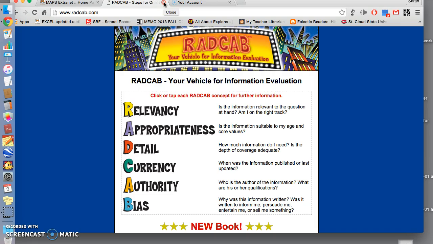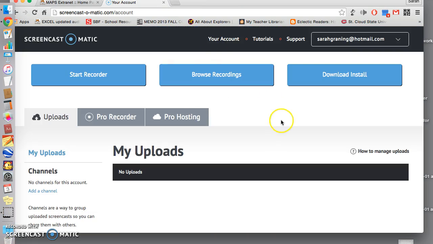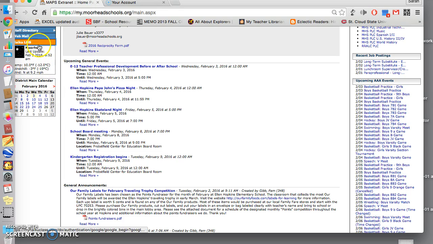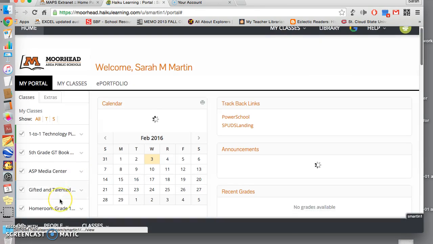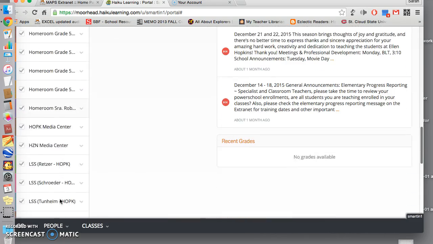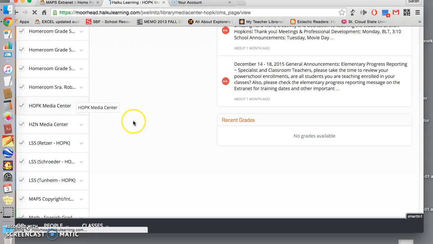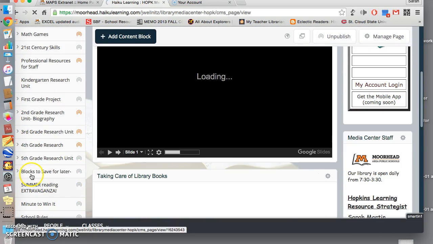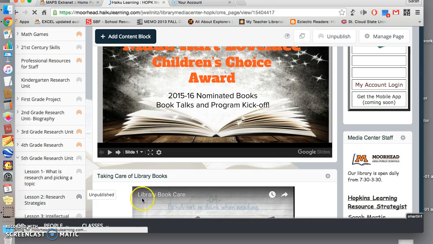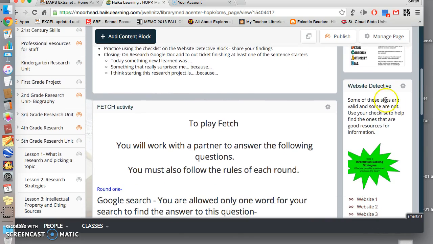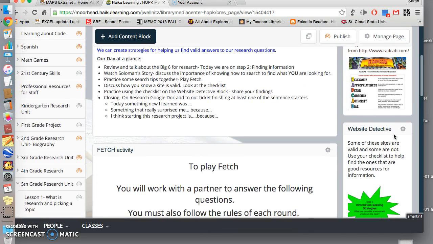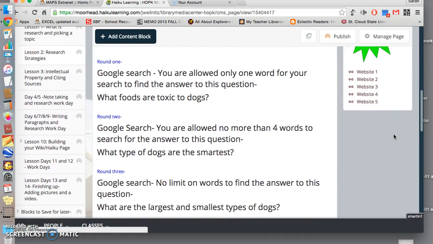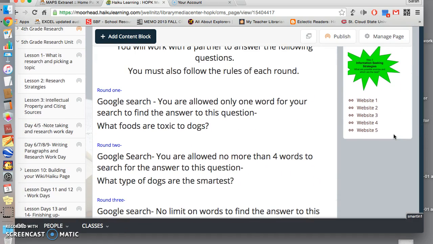The next activity I have for you is you're going to use this checklist to go through the following websites and tell me if you think they're valid sources. Go back to our main haiku page. Sorry, I just lost it, guys, but I'll have it right back up. And there's a list of 5 different websites I want you to go over. So remember, we're on lesson 2 for 5th grade, and it's the website Detective. Some of these sites aren't valid and some are. So you're going to use that RADCAB checklist. I'll leave it up on the big screen for you while you go through these sites, and then we'll check your work, and I want you to tell me why you think they are or aren't.